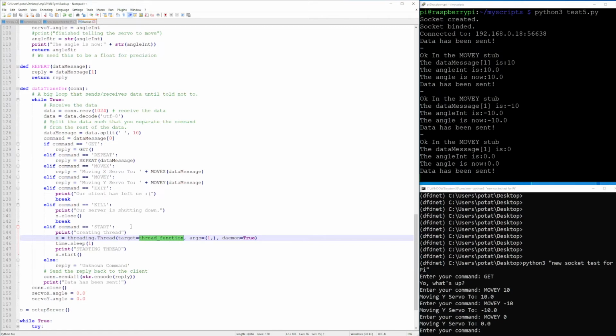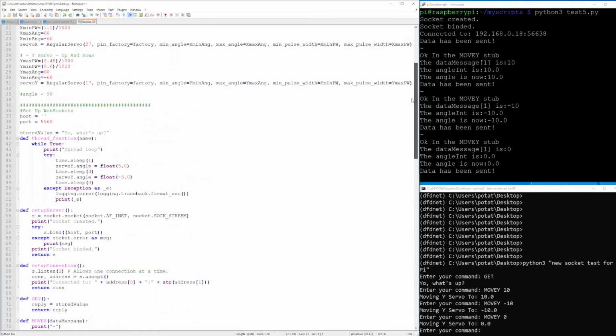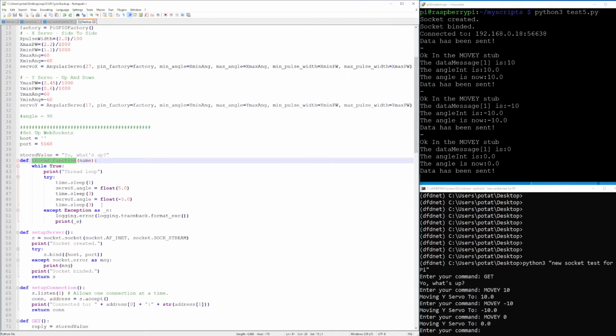So just double look here. Does this look correct to you? It looks good to me. Start, and then we start it, okay? And let's go and double check what's in there. Thread function, there it is. Let's just see if that works.